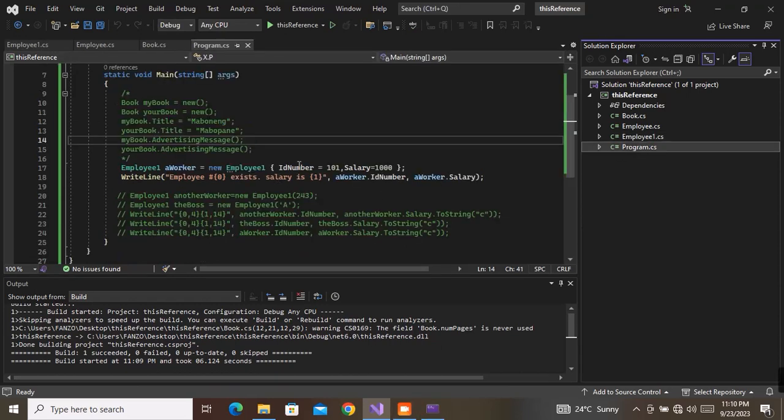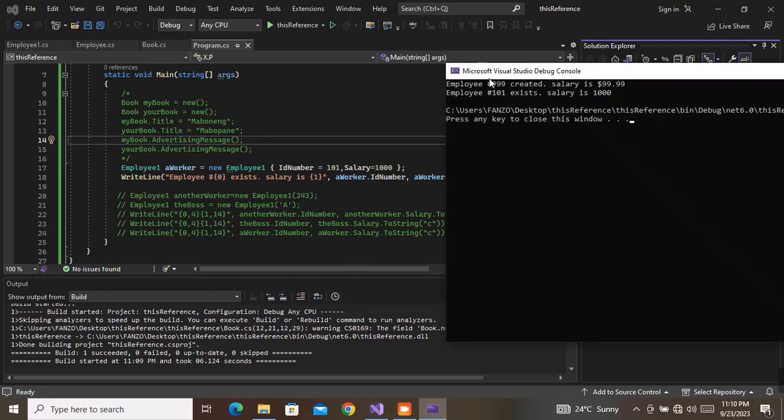So I am initializing the worker with ID number of 101 and the salary of 8,000. So this is exactly what will happen. So it will go first and say employee 999 has been created, and then it will do that for us. And then when I run this write line, it will go to the object of the employee, and it will say employee 101 exists and the salary is that value. So this is very, very important that we understand.